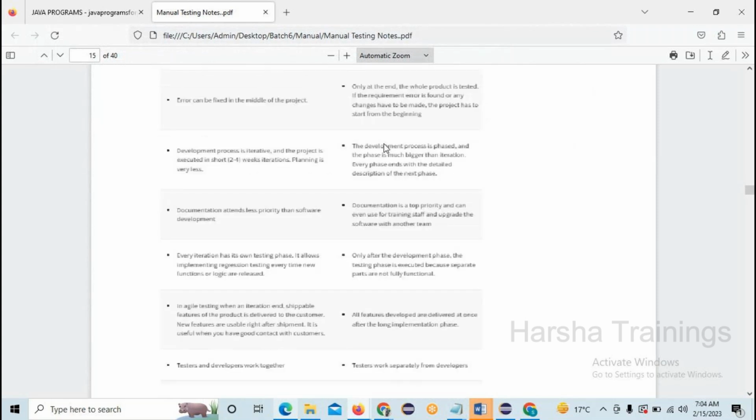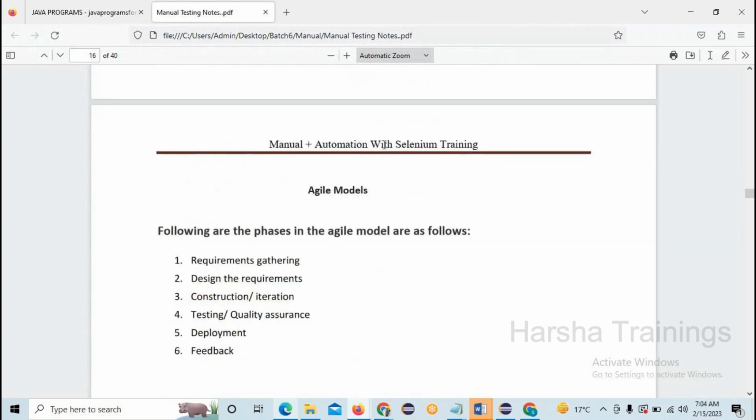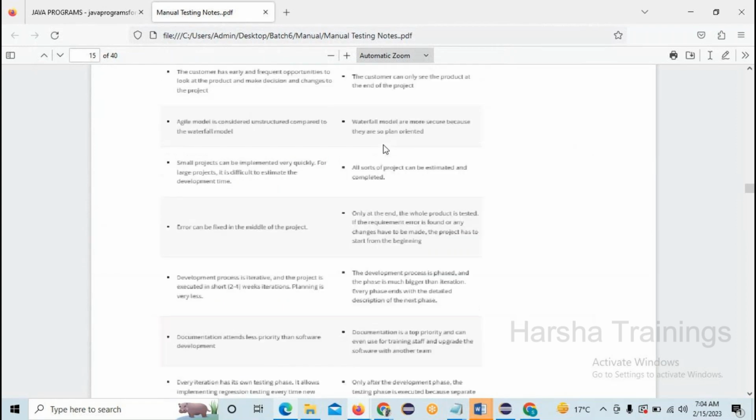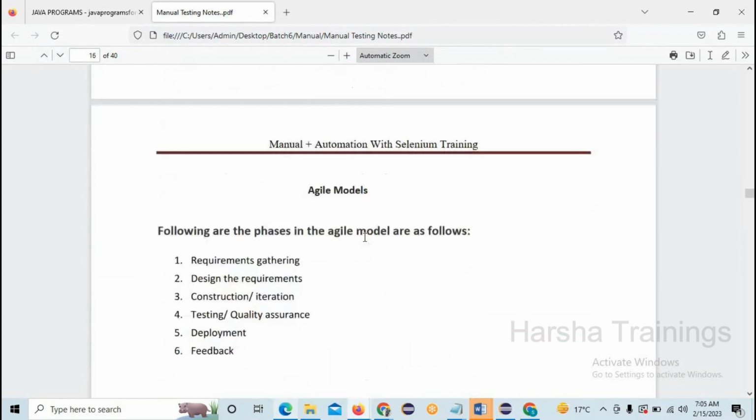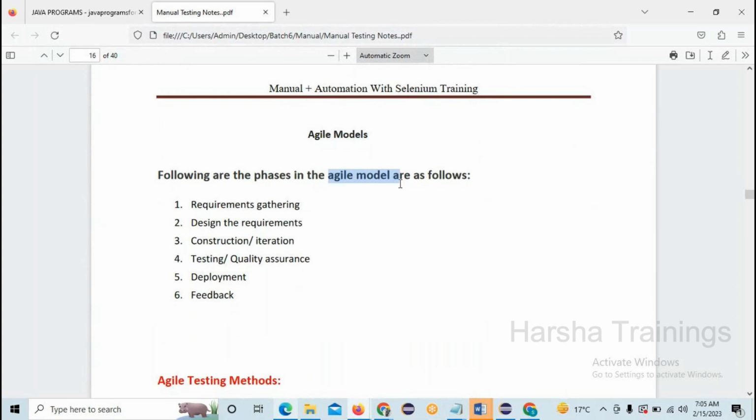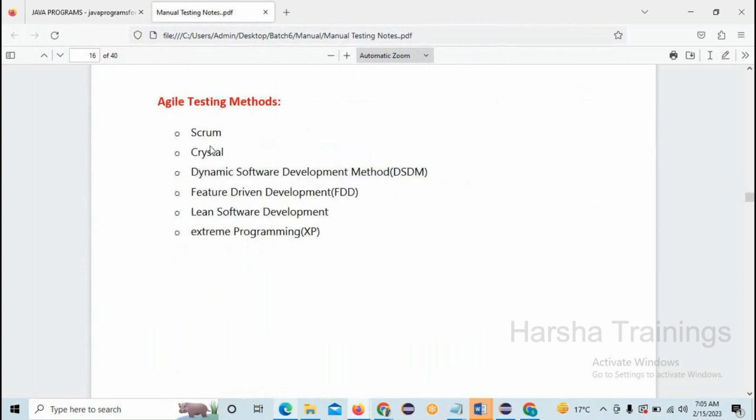These are the advantages and differences between agile and waterfall. We'll see that tomorrow, or else we can see these differences today, and tomorrow we can see some agile models, these are the phases, and some testing methods. That's Scrum, Crystal, Dynamic, FDD, Lean Software, Extreme Programming. But mostly we are using Scrum only. Don't get confused by seeing all those things. I have given the notes that might be helpful for the further classes.